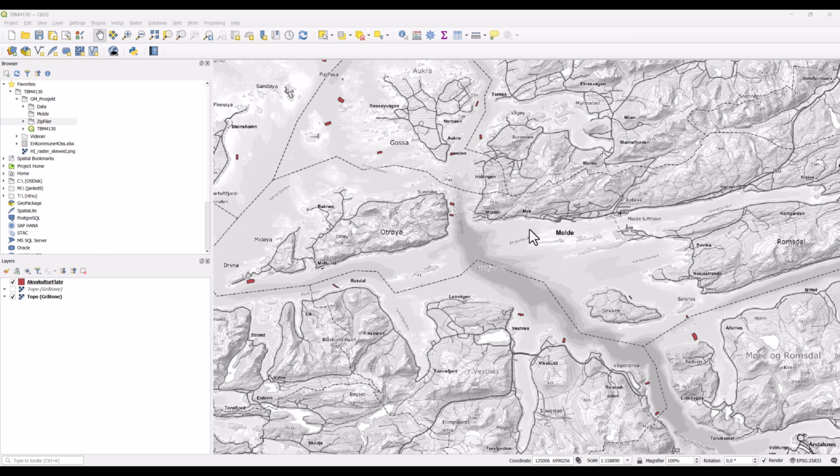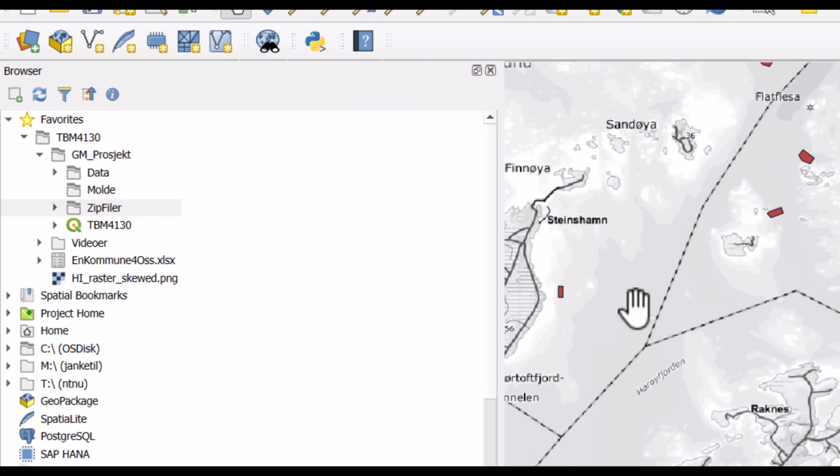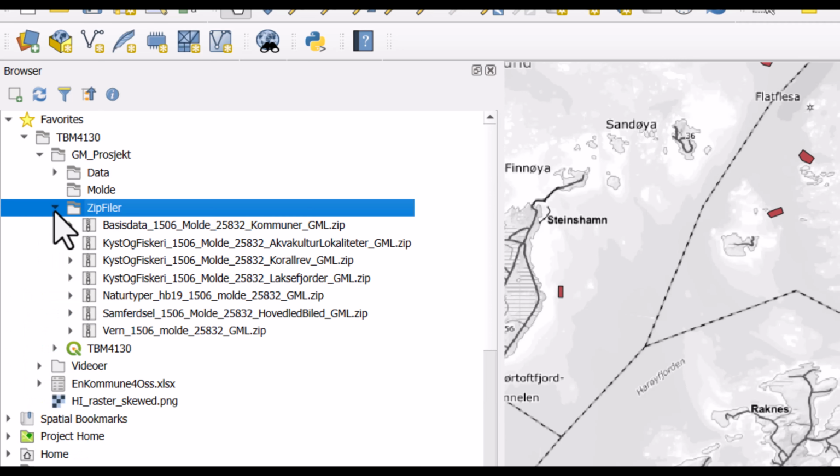I will in this video demonstrate how you can use a Python script to unzip a number of zip files. I have here QGIS open, and I have here a folder location called Zipfiles where I have 7 zip files which I want to unpack and store into a folder called Molde.